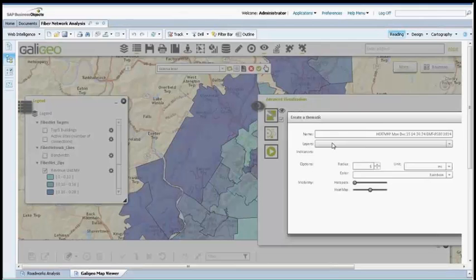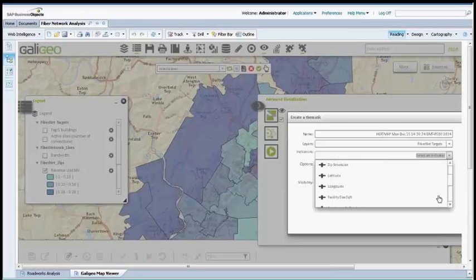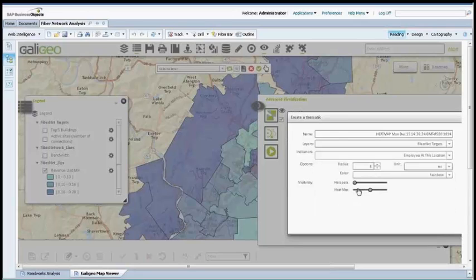Again, another way to visualize data by revenue is by creating a heat map. The heat map is based on the FiberNet targets and the number of employees at each company.